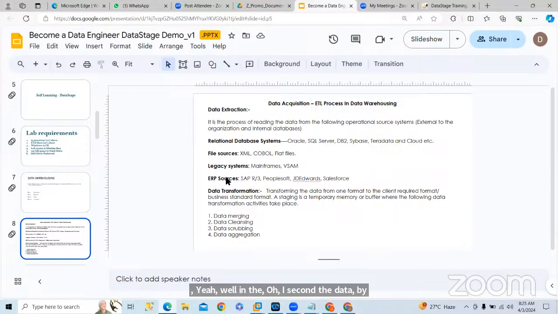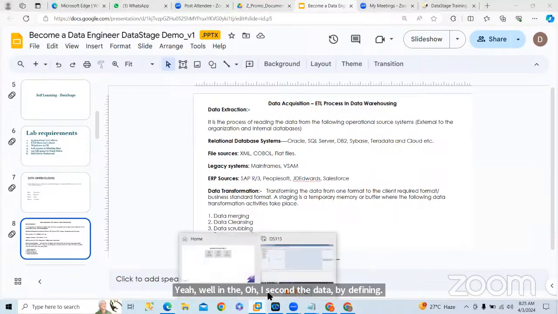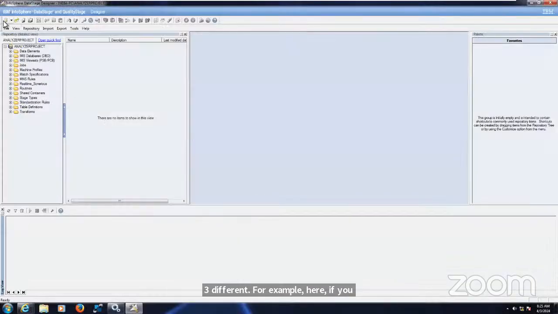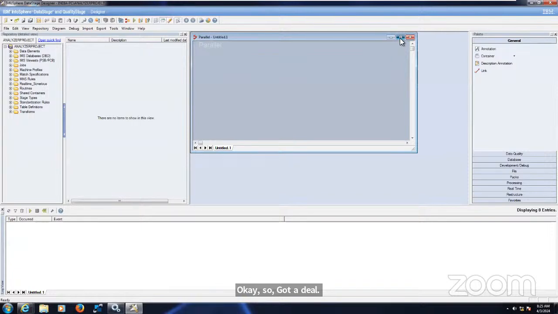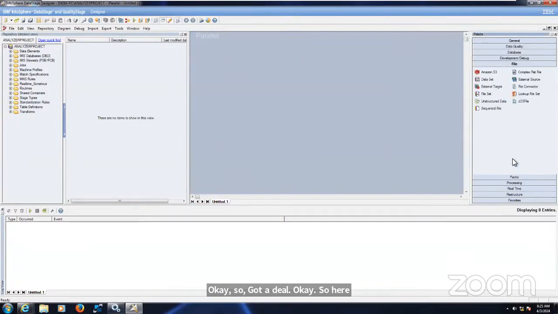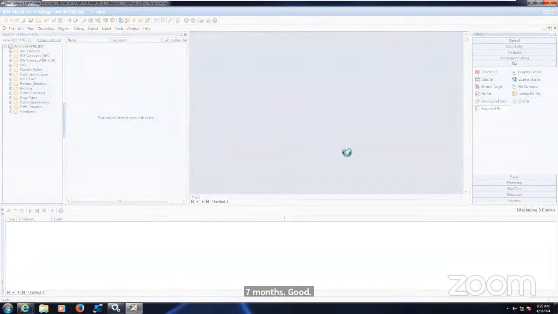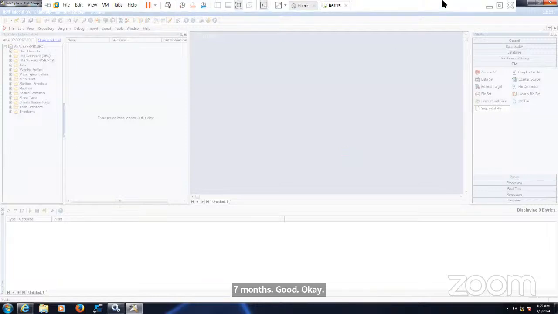For example, if you are working on any flat files, normally I want to build a job. So click on job. Here what we can do is go to files, and drag and drop the sequential file.